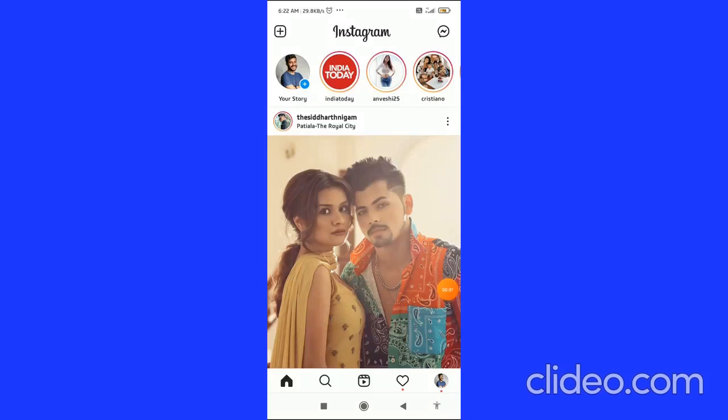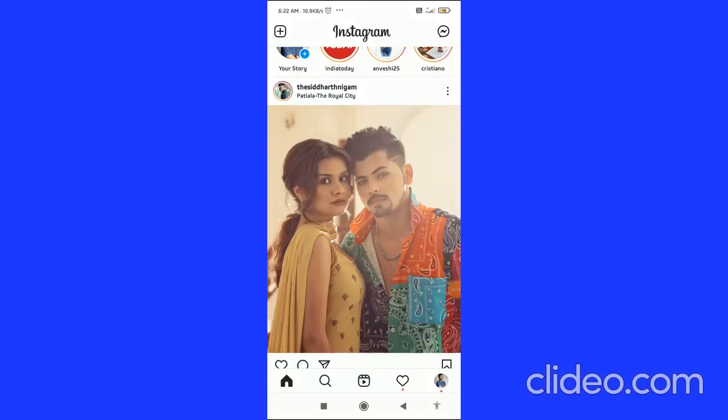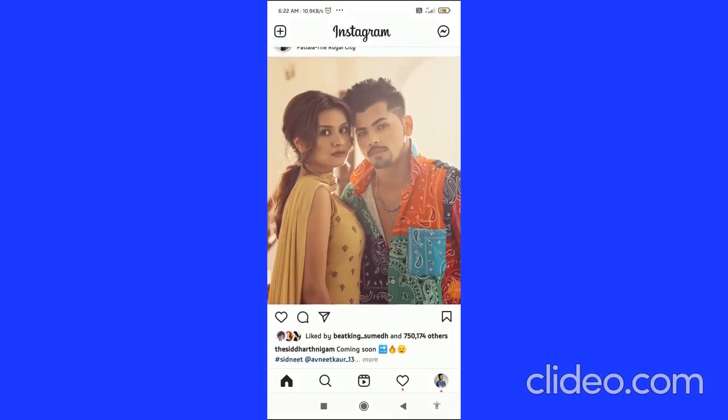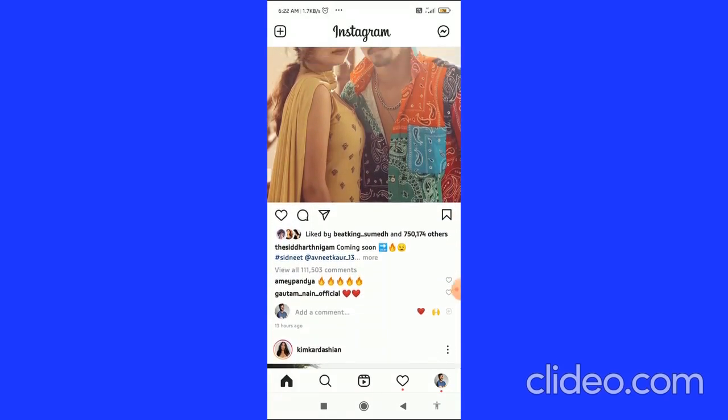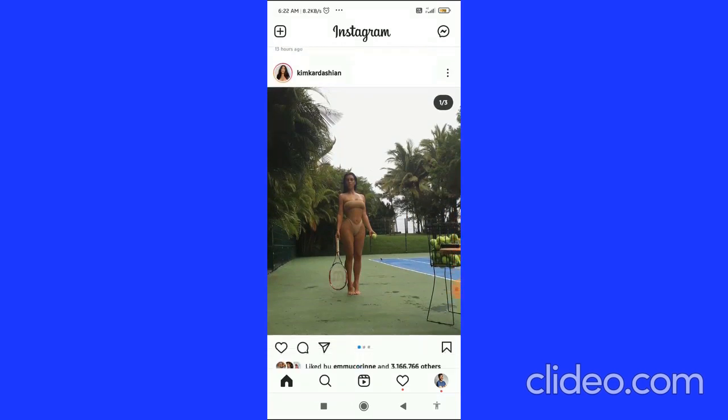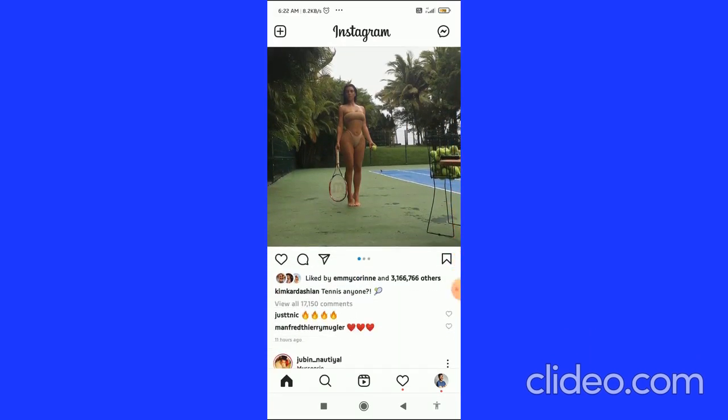To fix the Instagram "add post to your story" missing and not showing problem, that's what I'm going to show you in this quick video. So let's get started right away. The very first thing you can do is simply click on the send button here.